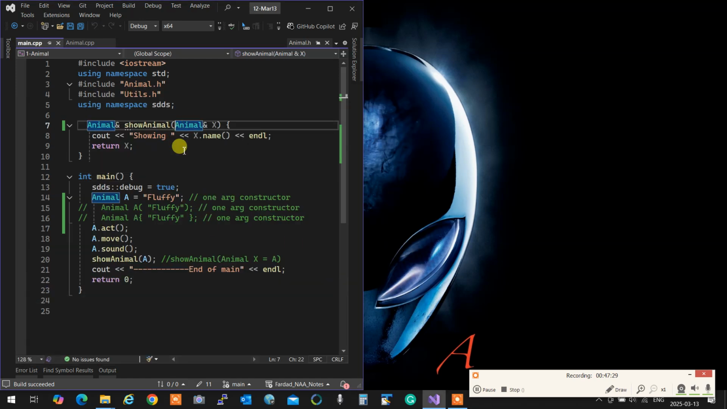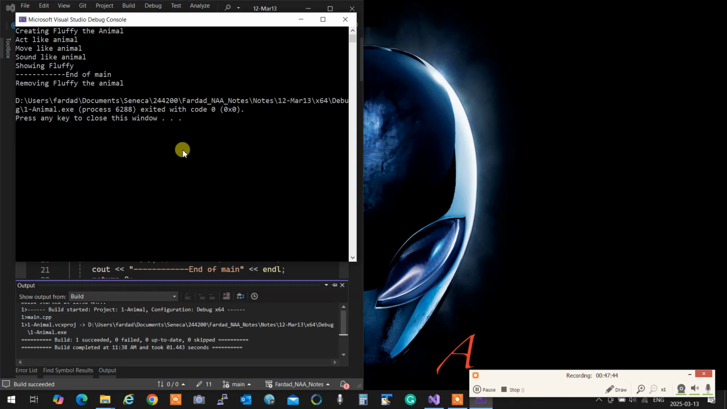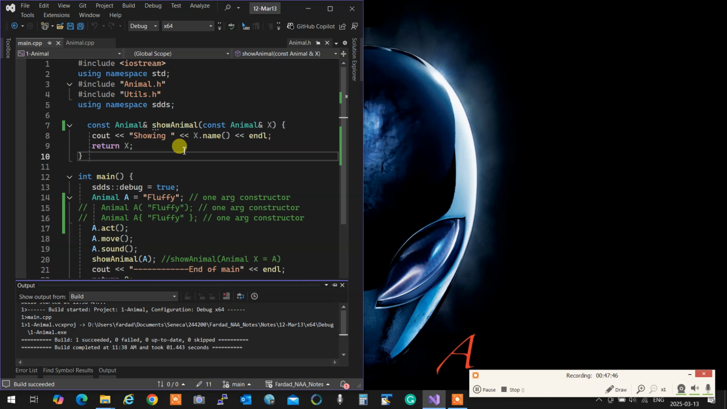I would actually write const over here, because it's showing the animal. It's not supposed to change it. And in here, I would say const, because I don't want it to change. I just want it to show the animal, right? It would work the same way, but that's safer. All these things that I'm showing you are the way we program. Are we okay with this?